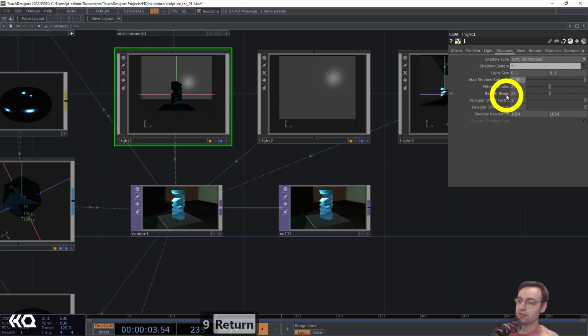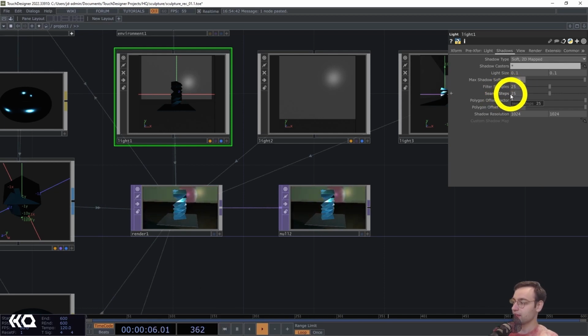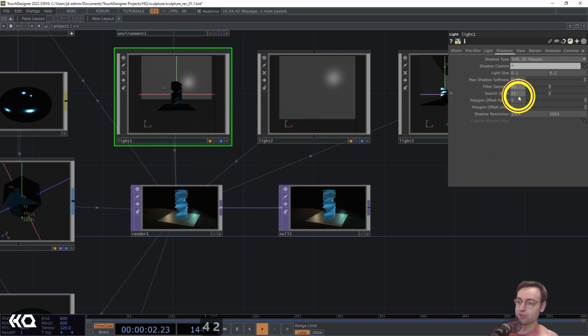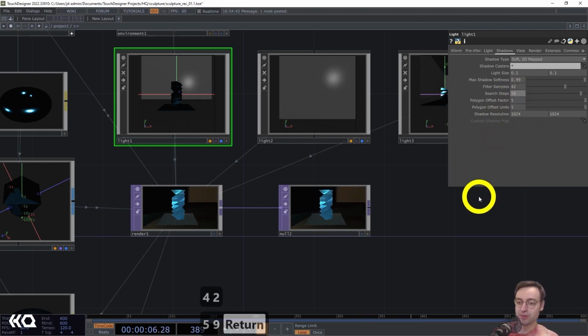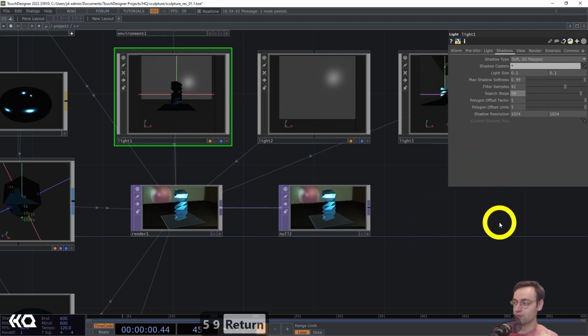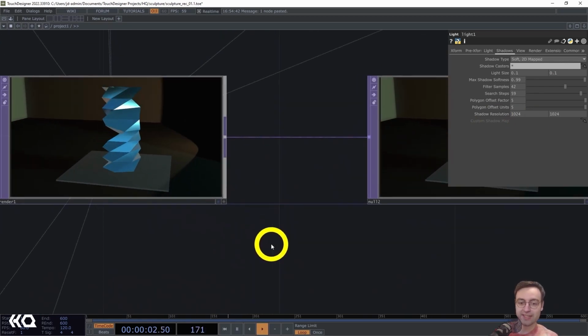We're going to leave the filter samples, or actually, no, I take that back. We're going to up the filter samples in this case to 42 and the search steps to 59. Again, if either of these are slowing your machine down, you can always experiment with lower settings so that they don't cause as much of a performance tax.